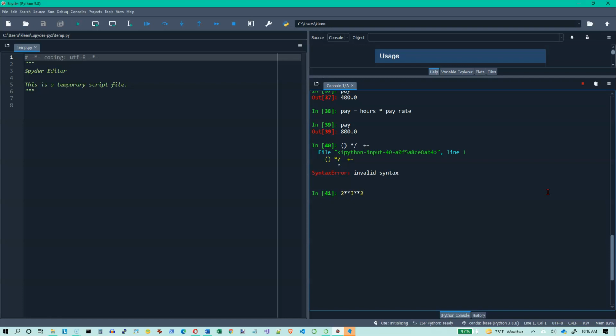Okay, so let's hit enter. And I do not get 64. The reason is because this is done right to left. So it takes 3 to the second power, which is 9, and then takes 2 to the ninth power, which is 512.